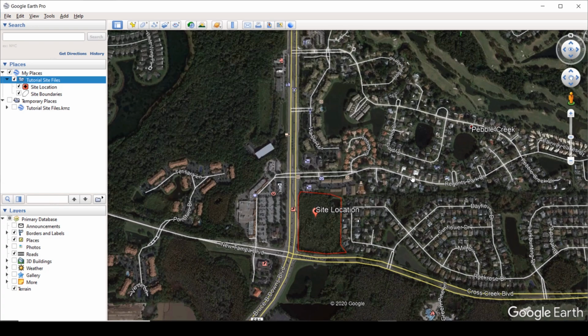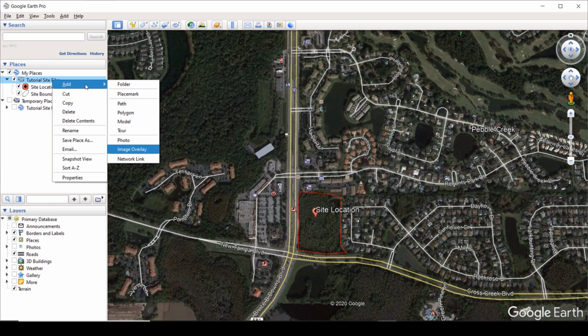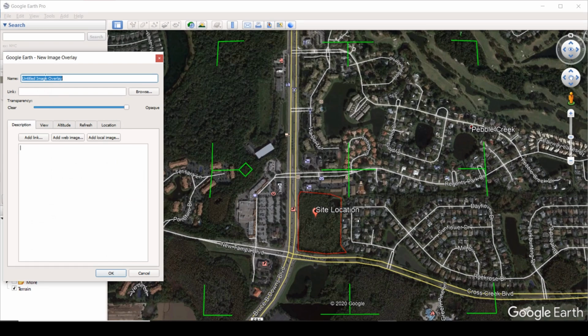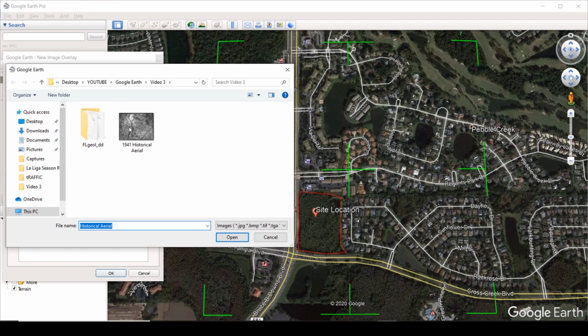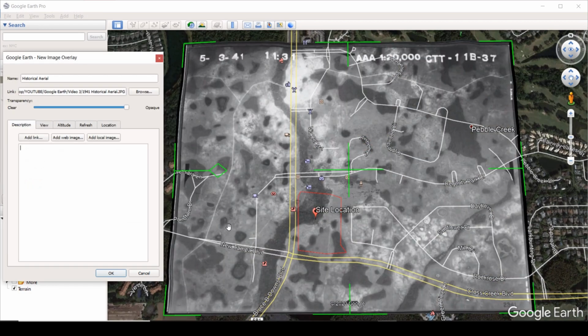I think it was taken in 1941. So in order to import this aerial into our work environment, you come up to tutorial site files, which is where we've been saving all of our work. Right click on that, come to add, and like I said, I saved it as an image, so you're adding it as an overlay. So you come to image overlay, and it opens up this dialog box, and you can give it a name. So let's call it historical aerial. You can add the year if you want, and then you click on browse and come to where you saved it, select it, open, and it imports this historical aerial onto your site.